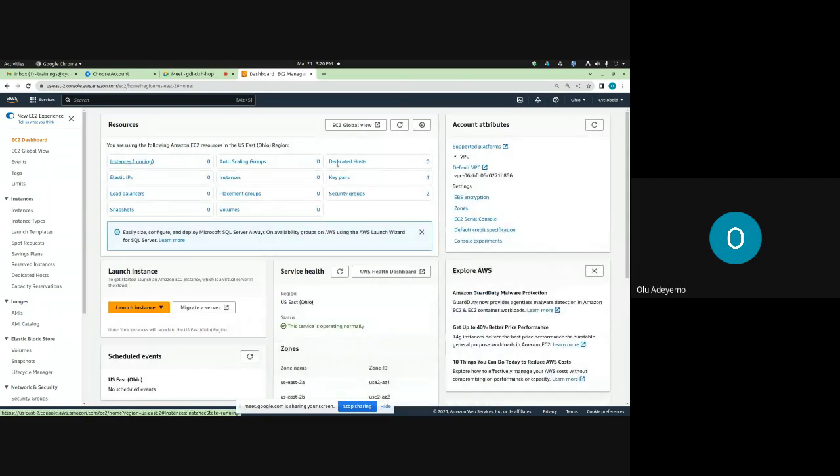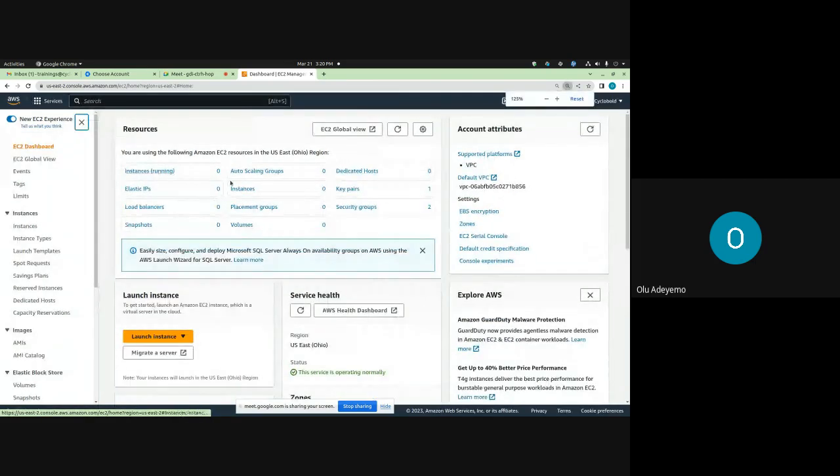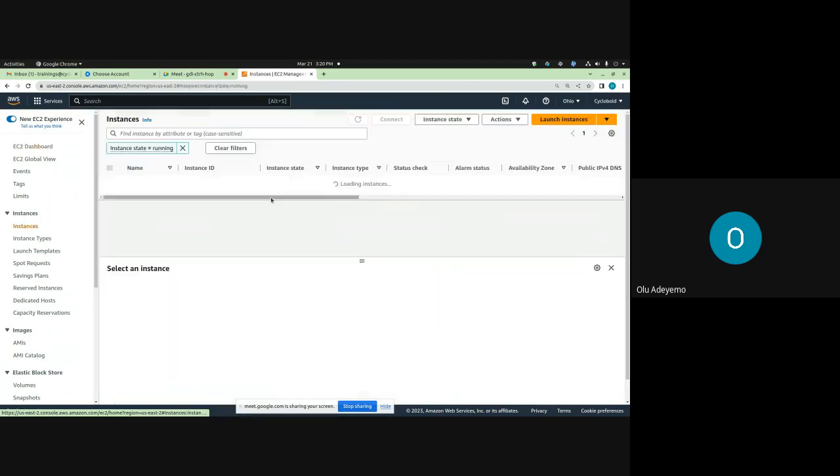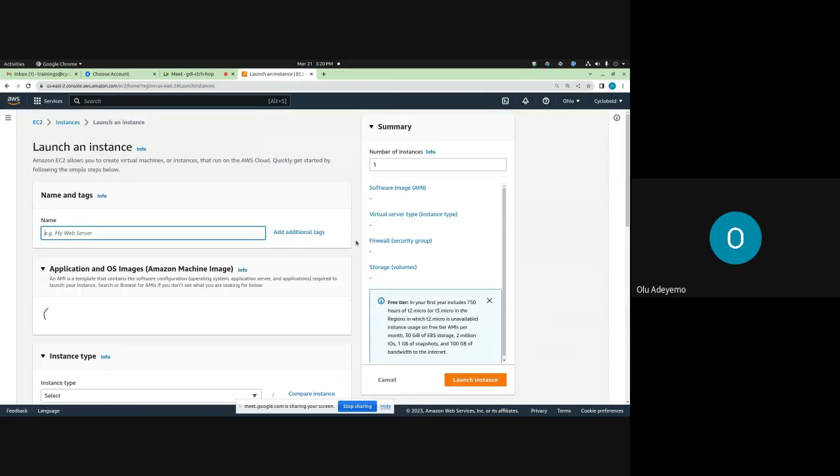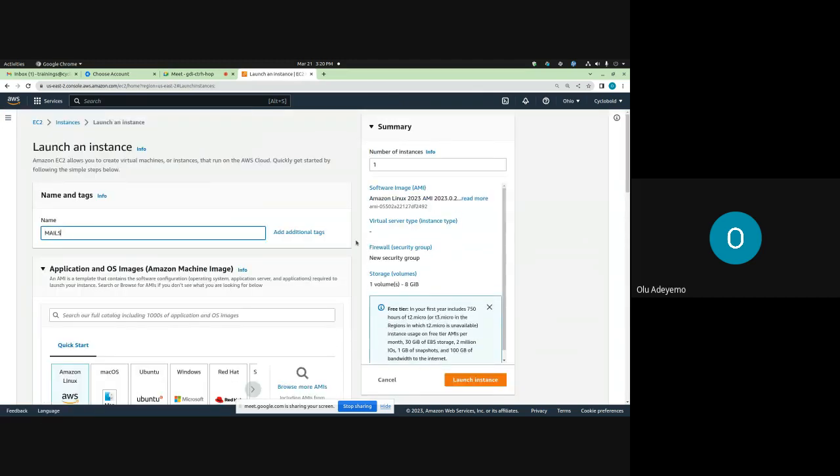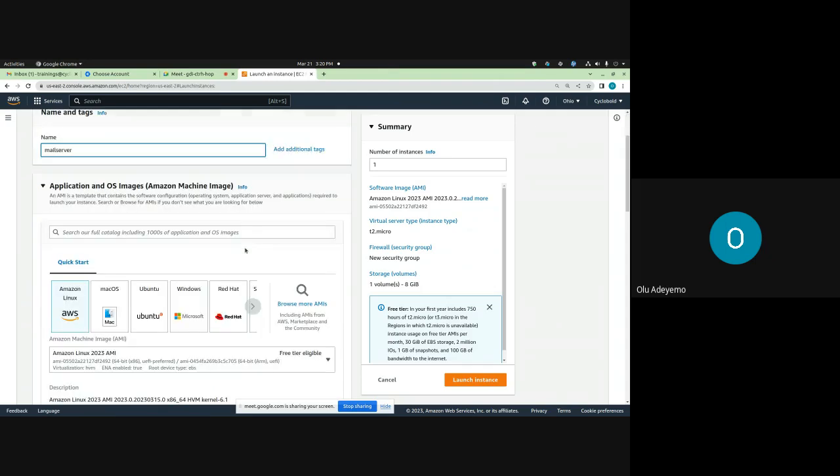So right now we don't have any virtual server or any instance running. So an instance is a computer. Let's call it a computer that is running virtually. So you cannot gain physical access to it because it is not a physical computer. So I'll click on this and I'm going to launch a new instance. So here I'm going to name this one our mail server because that's what we are building. You can call it anything you like, but I'm naming this mail server.